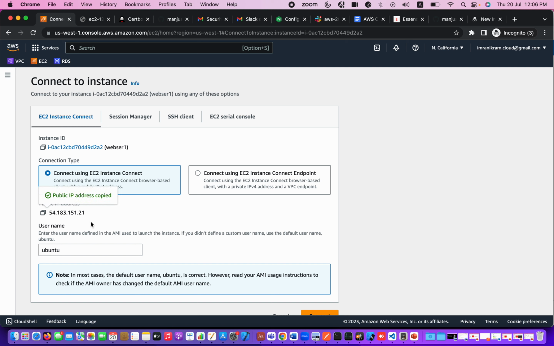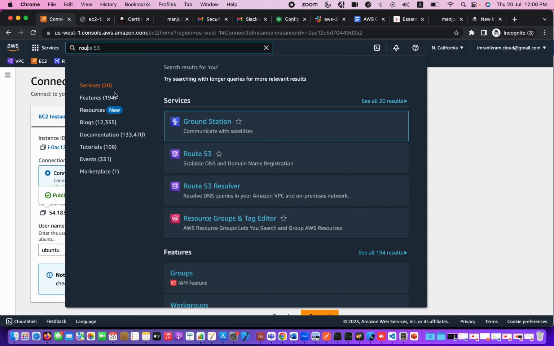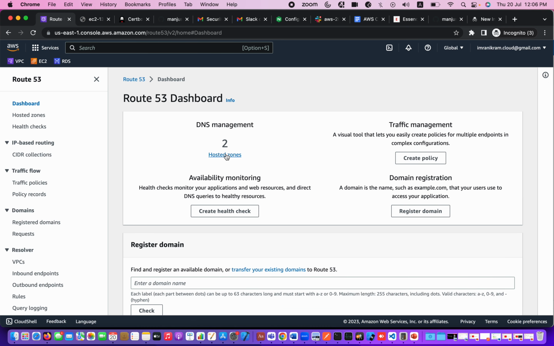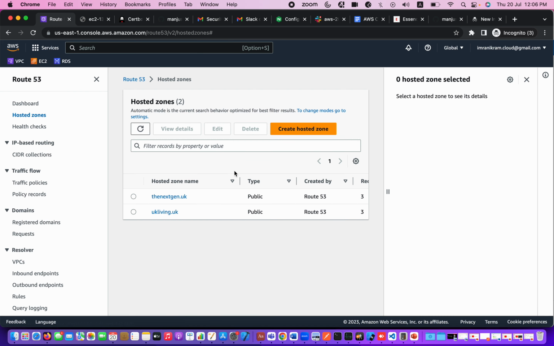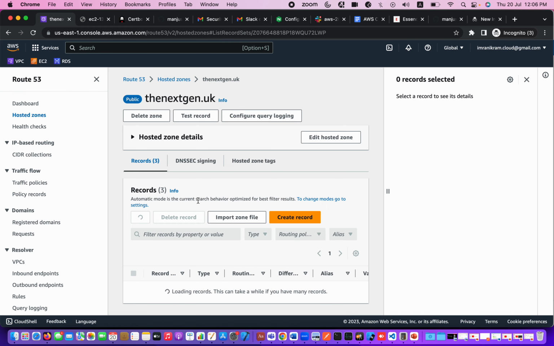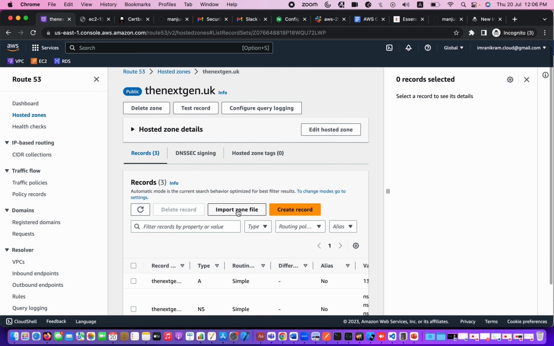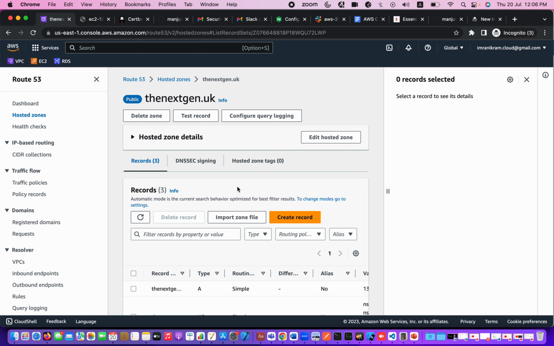This is our public IP. We need to link this public IP with our hosted zone. How to do it is Route 53. Click on Route 53, then click on hosted zones. We are going to do it in nextgen.uk. How to create this hosted zone I taught you in my last class. If you don't remember, here is a quick refresh.